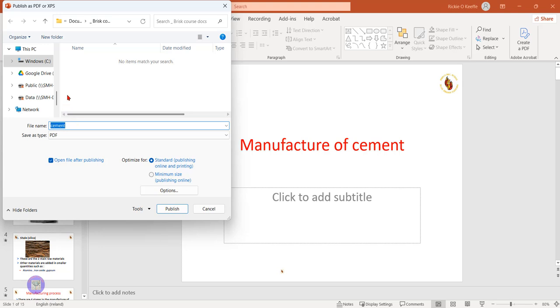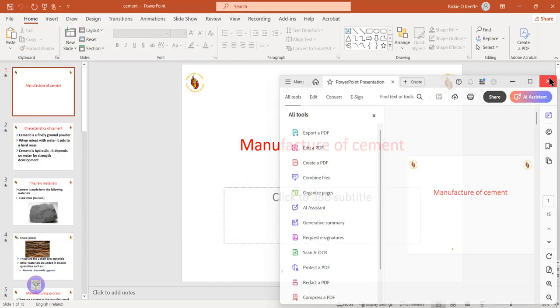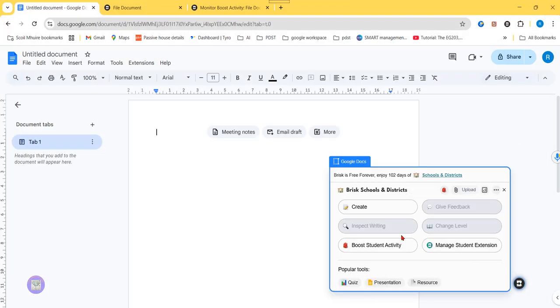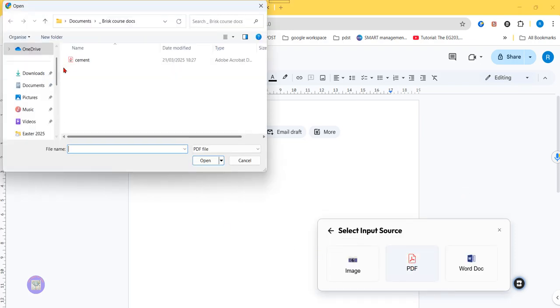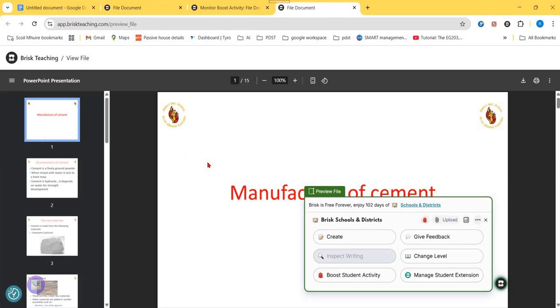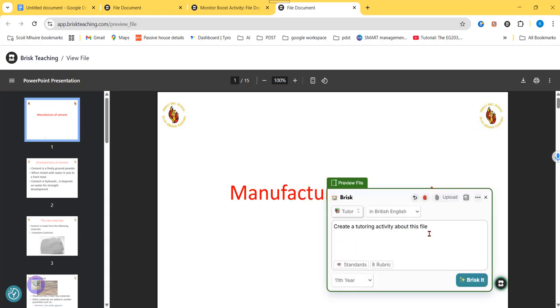And so that's it there. So publish that. And there's my PDF document, right? So I can now minimize and close the PowerPoint. Again, go to my Brisk icon. I upload the document I want to use. And this time I want to use a PDF. There's my PDF, and it brings it in. And again, then just Boost Student Activity, tutor exercise.